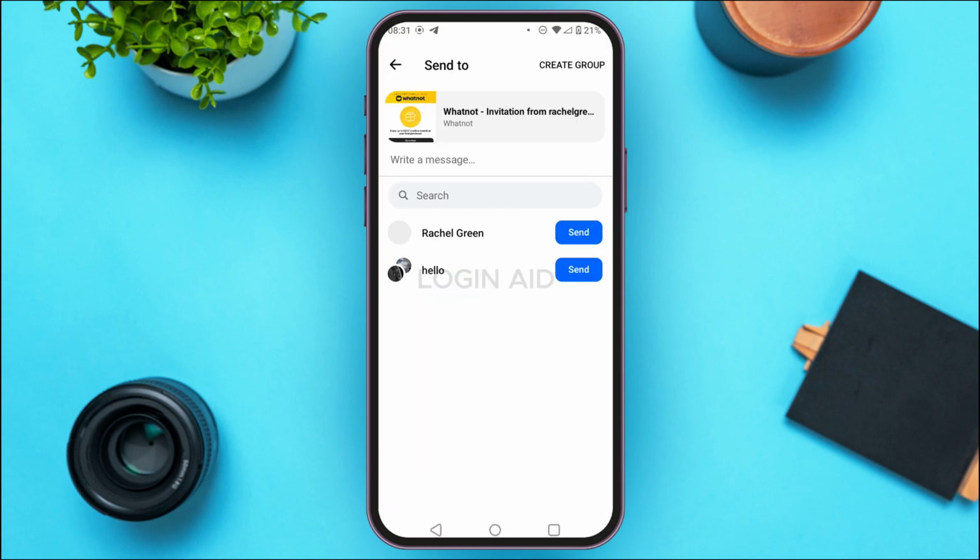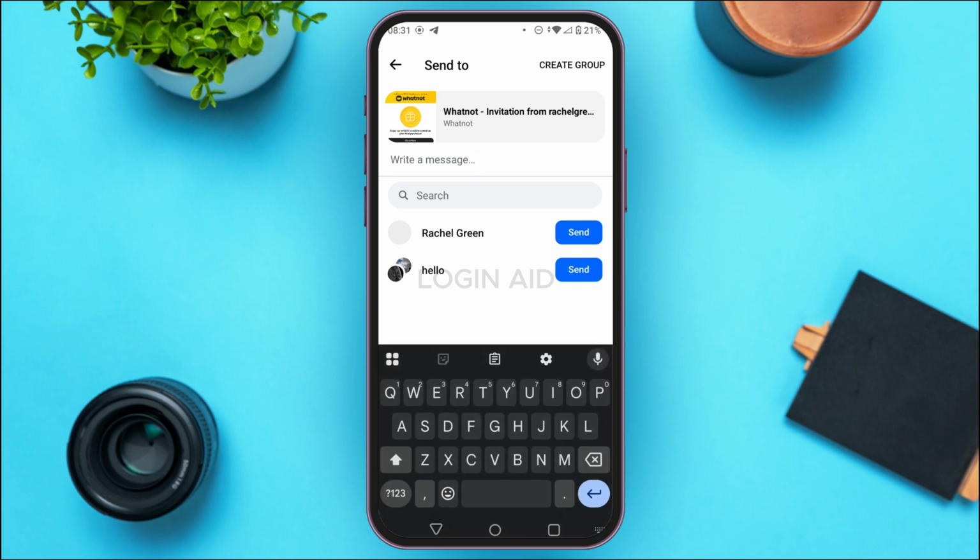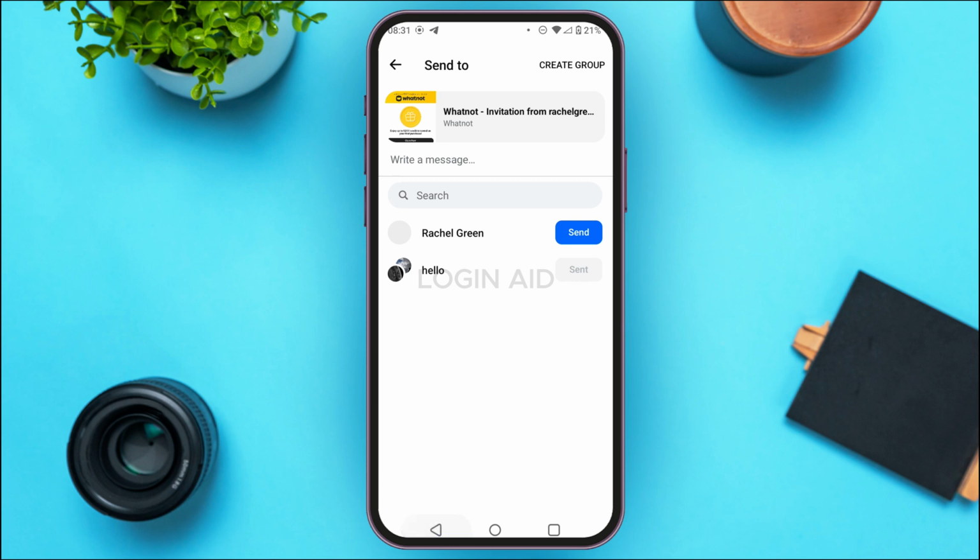Now after you do that, that particular platform will be opened. You can also write a message if you want. Now over here, you'll be able to see all of your chats. Simply tap on the send option right next to the person that you want to send the invite. Now after you do that, that particular invite will be sent.